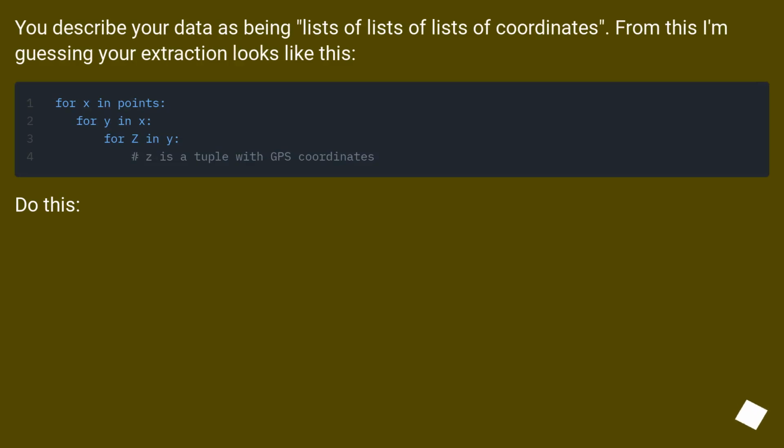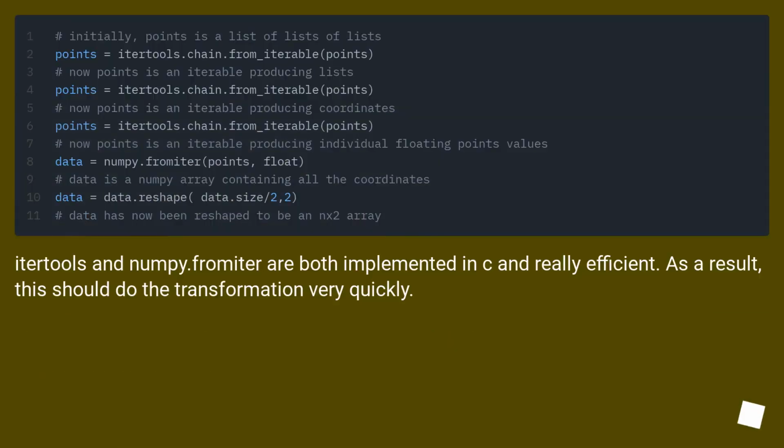You describe your data as being lists of coordinates. From this I'm guessing your extraction looks like this. Do this. itertools and numpy.fromiter are both implemented in C and really efficient. As a result, this should do the transformation very quickly.